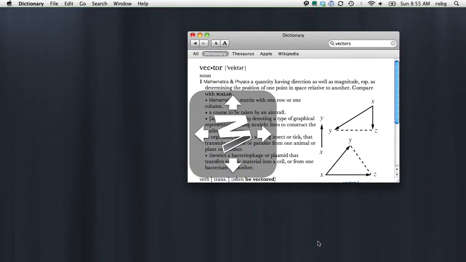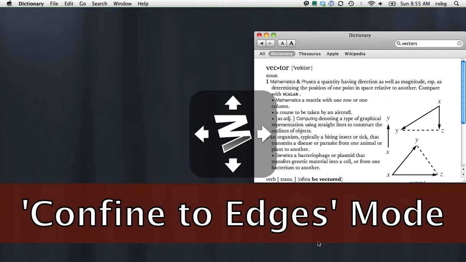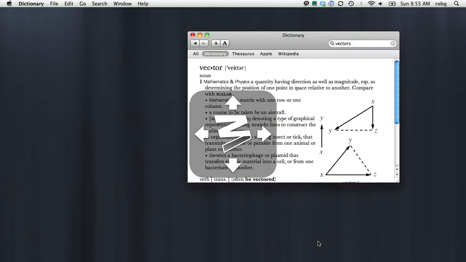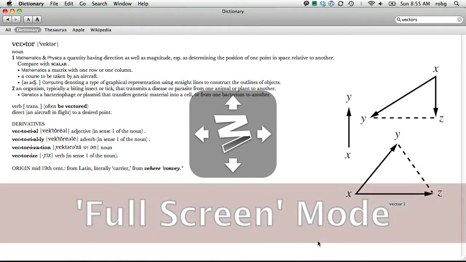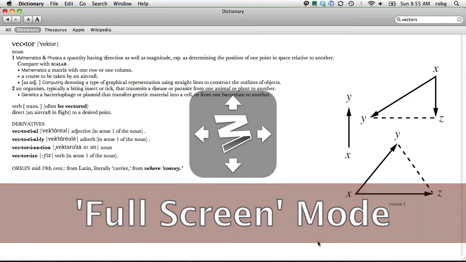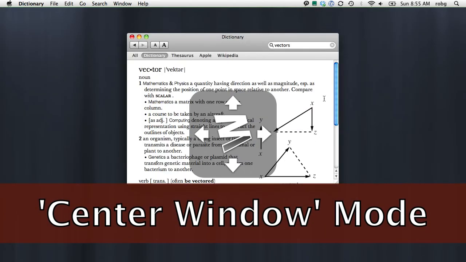edge at half size. If I want to confine to edges, I simply add the Option key per my definitions, and notice the window no longer moves past the edge of the screen. I can also make windows go full screen by simply pressing the space bar, which was defined in my shortcuts. And finally, you can automatically center a window using the keyboard, in my case by pressing the Tab key.